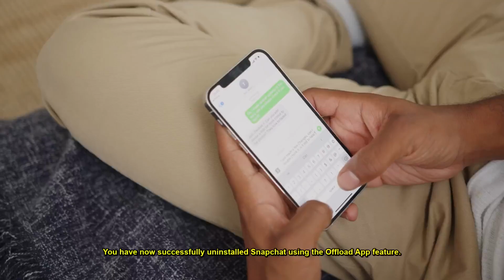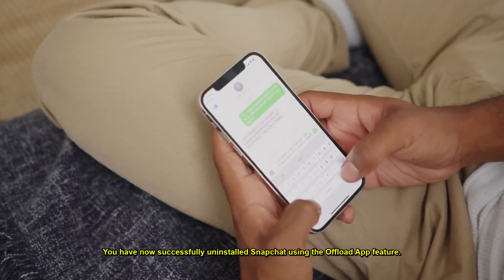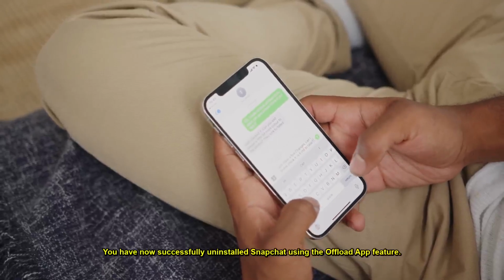If you decide to reinstall Snapchat later, your data will still be available. You have now successfully uninstalled Snapchat using the Offload App feature. Feel free to return to the App Store if you wish to install it again.